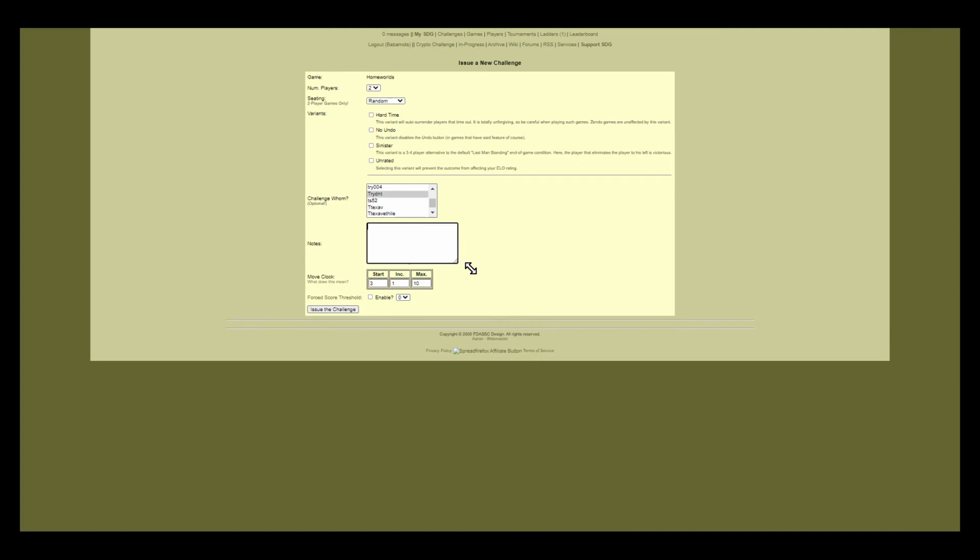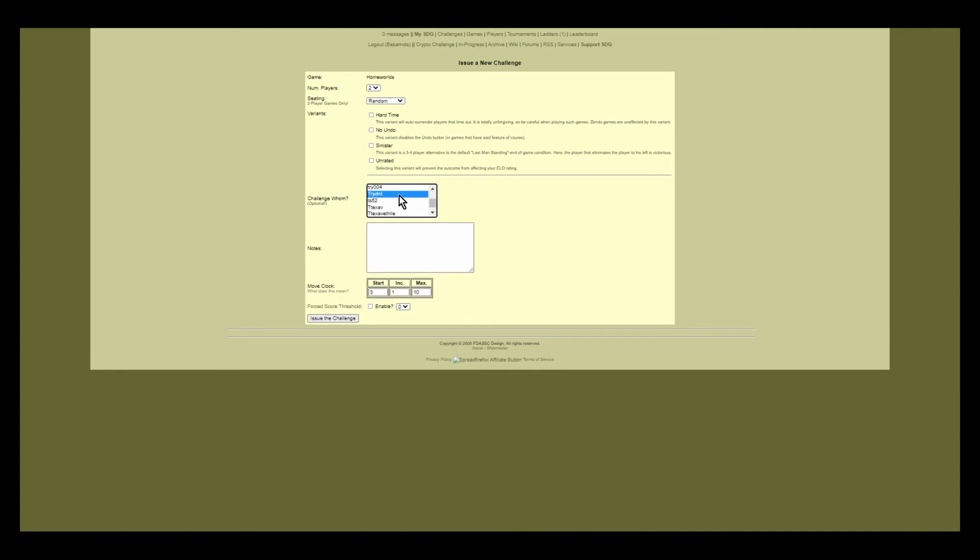I can choose him, or if I don't want to choose anybody, I can use Control-click to unselect the person that I've selected on here. Or if I want to challenge several people, I click a person, then hold down Control while I challenge several people at once if I want to have them all in this game. And of course, you can't select more people than the number of players that you've chosen for the game.